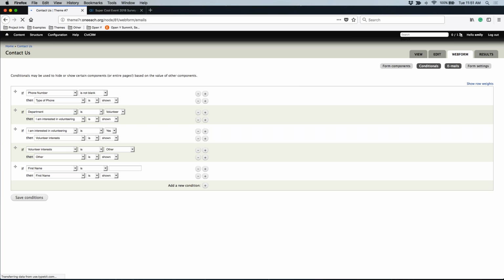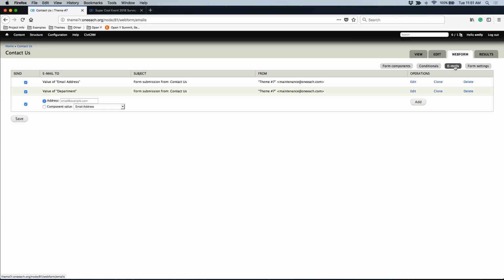Under emails, we are always going to tell you, if you have not checked this emails tab ever or in a long time, definitely come in and do it. We want you to look for two things. Number one, in a contact us form or any other form, do you want to send out an email to the person who just filled out this form? If so, you want to double check that you're sending out an email to value of email address.